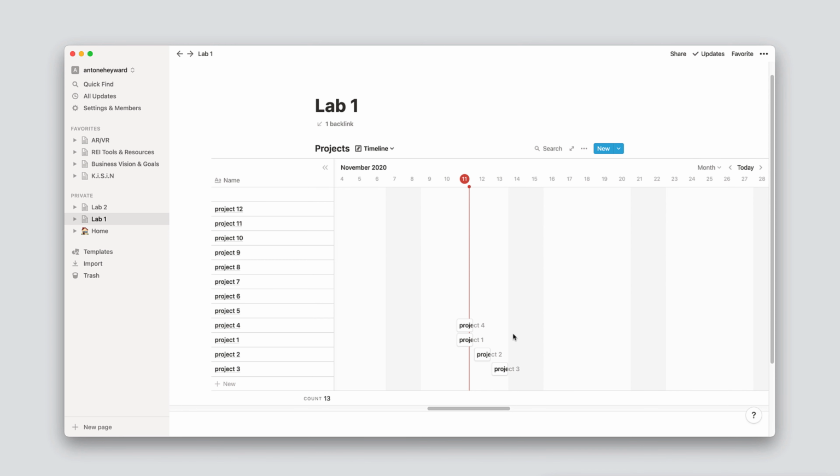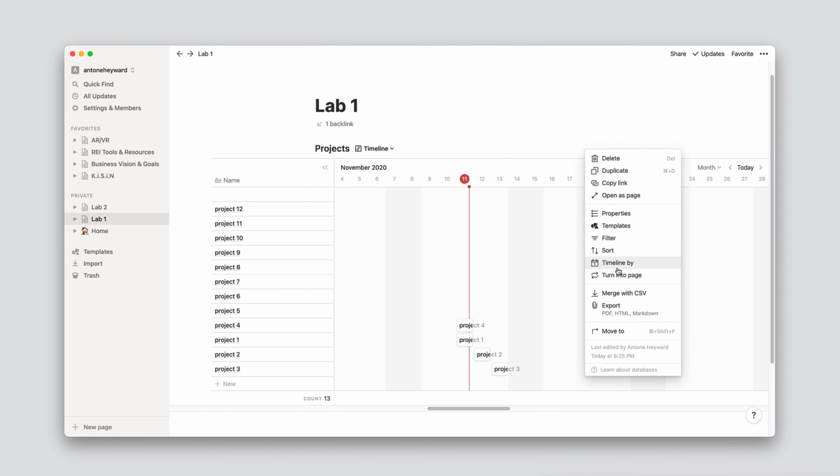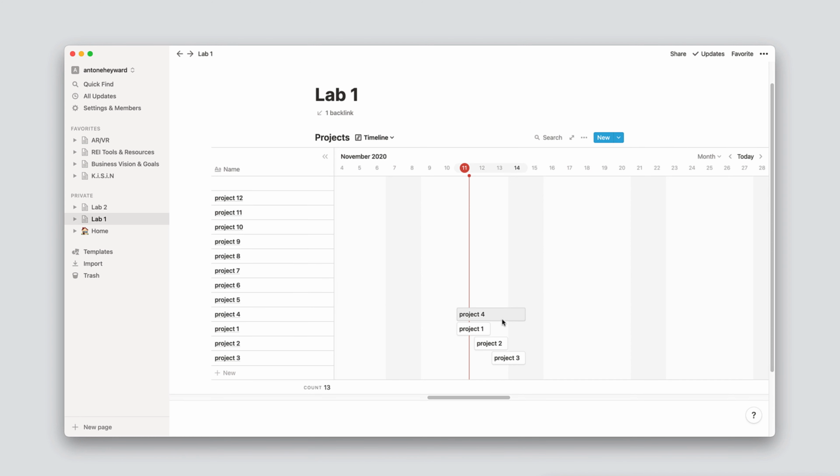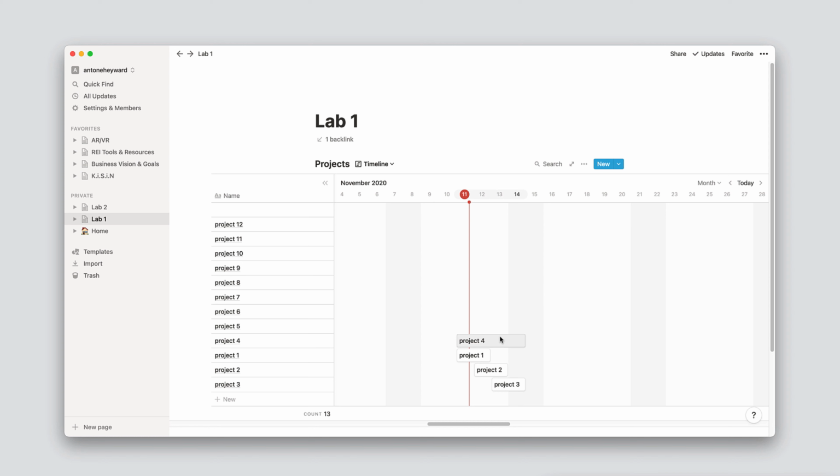Now we can see that the timeline has been created based on the start date, but what we want here is to have the timeline set by start and end date. So we need to go into the properties there and do use start and end dates. We'll enable that. And then we'll select the end date and we can see how that changed the view appropriately. So this is what we wanted.